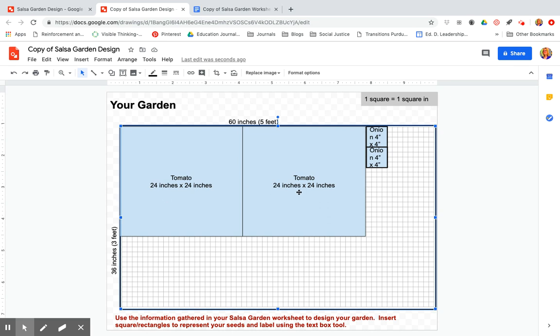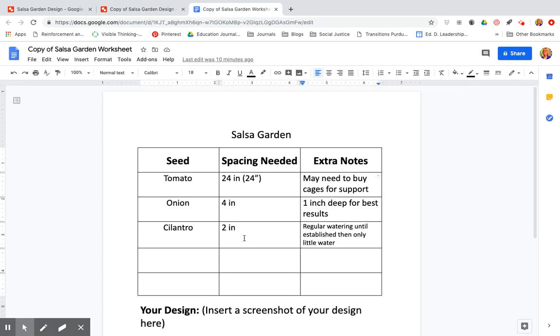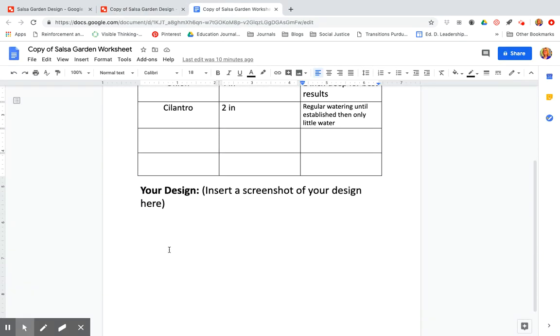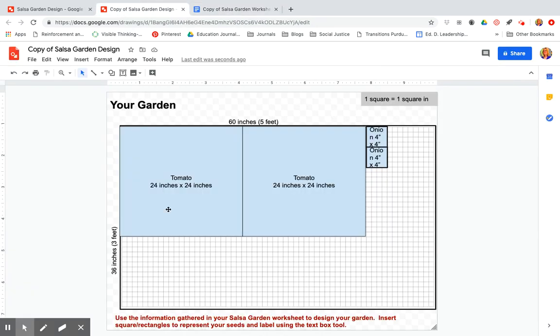But I drew this out for you just to give you a feel for what your final garden will look like. You want to utilize as much space as possible. When you are done, you are going to, if possible, insert a screenshot of your design here. So I used Control-Shift-4 on a Mac. Control-Shift-4 gets me this little guy, which allows me to take a screenshot.